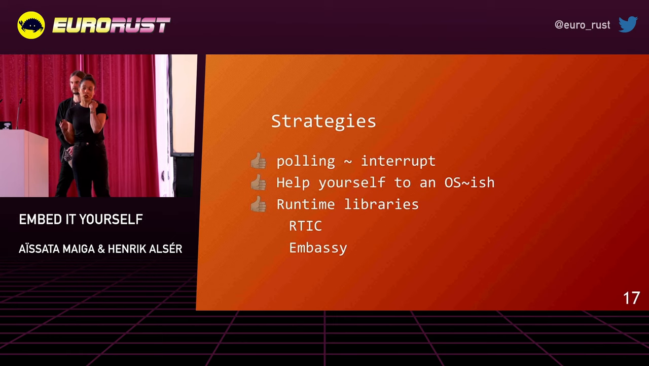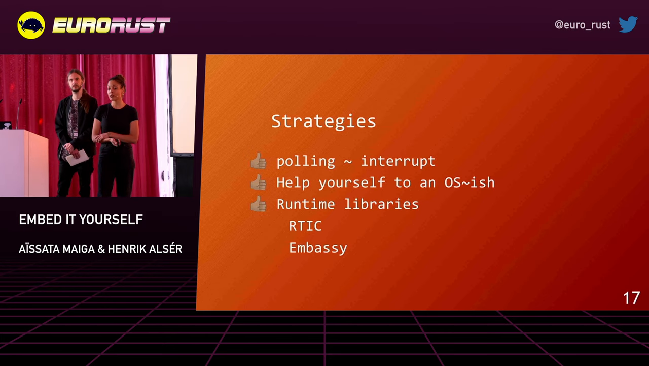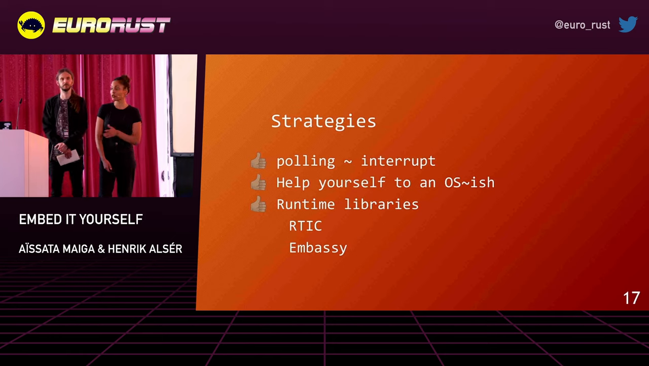In Rust, you also have OS-ish. I mean, this was bare metal, but you also have RTOSes, like you have in C. So Zephyr or FreeRTOS, and also we have Tock and Hubris, an operating system developed by Oxide with a debugger called Humility. But you can stay bare metal, because there are excellent runtime libraries, two that we really like: RTIC for preemptive concurrency and Embassy for cooperative concurrency.